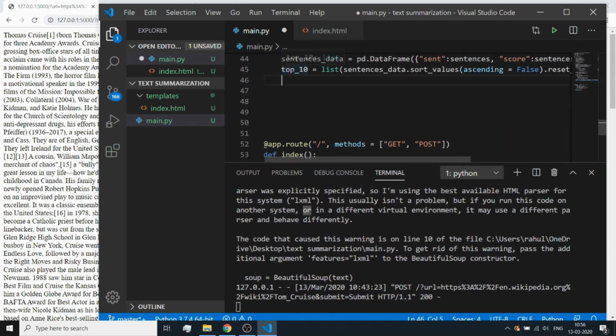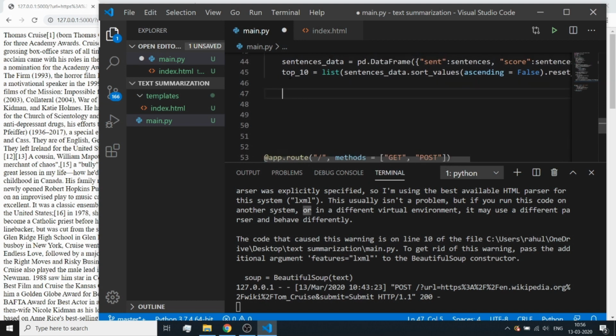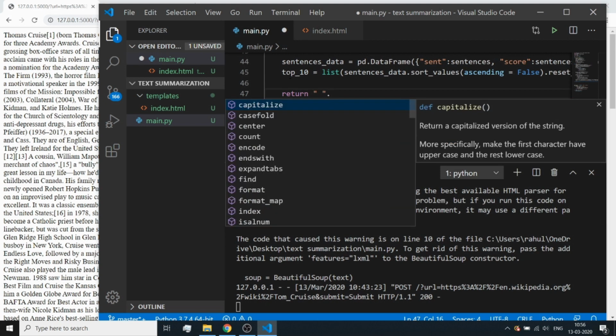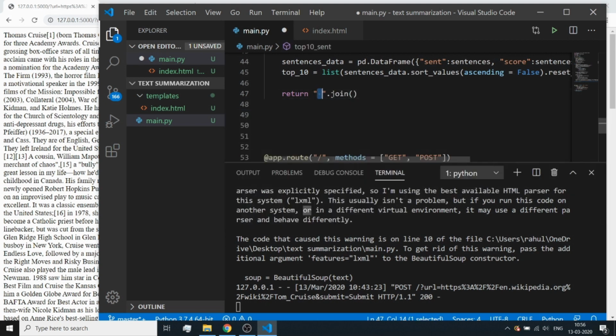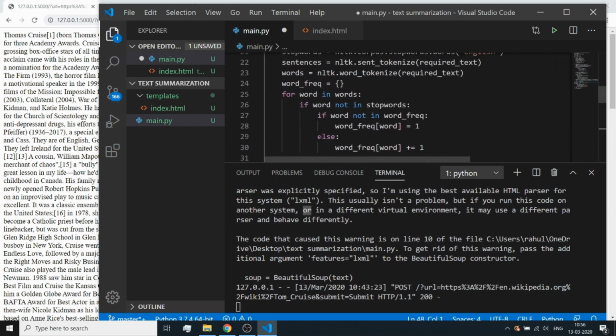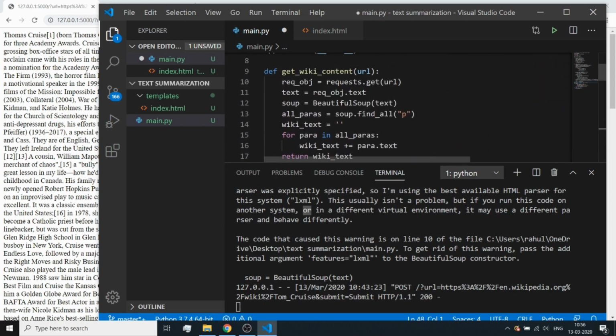So we have got these top 10 sentences, and what I can do is return this top sentence list by saying join. So I am joining these sentences on space, or I can even join them on a dot. You can do whatever you want. I want to join this top 10. I hope it works. It will work, because I have not checked this particular function until now.